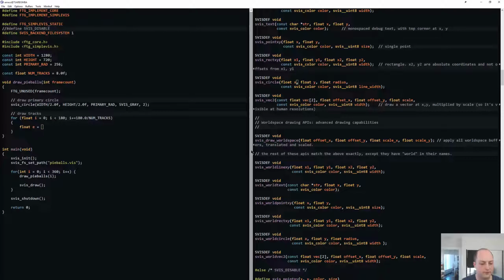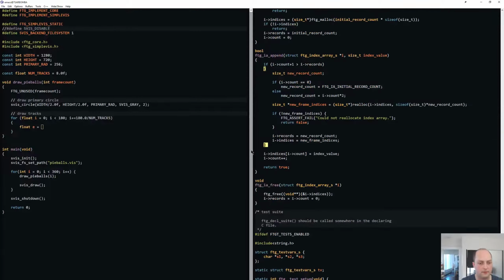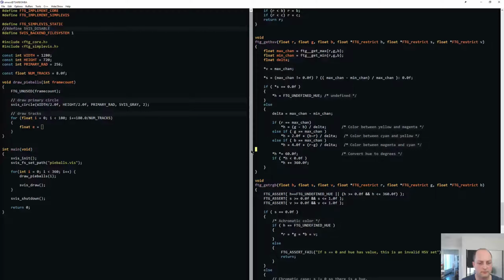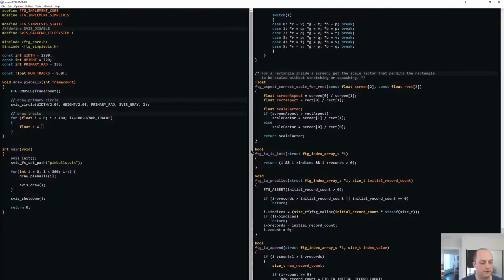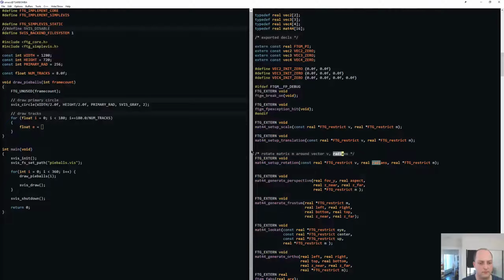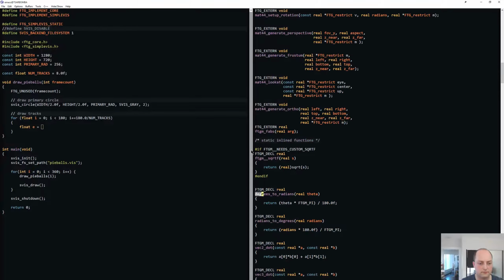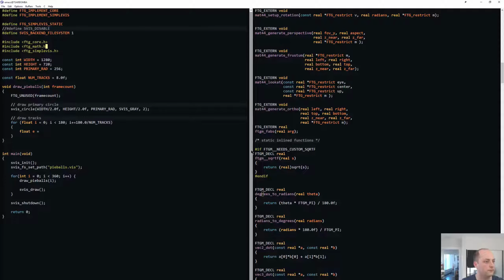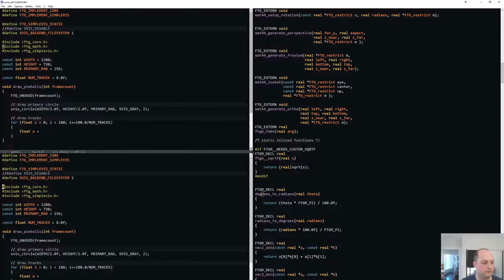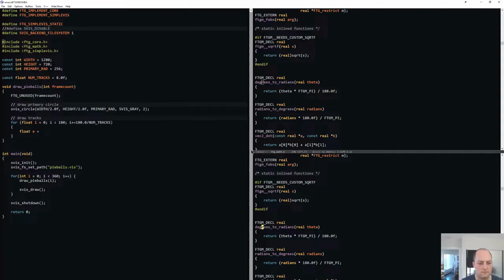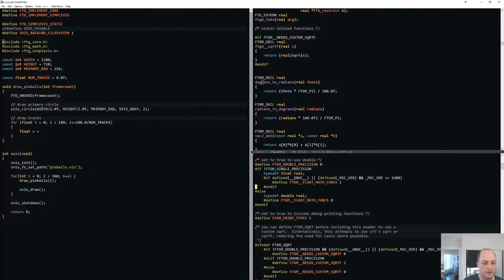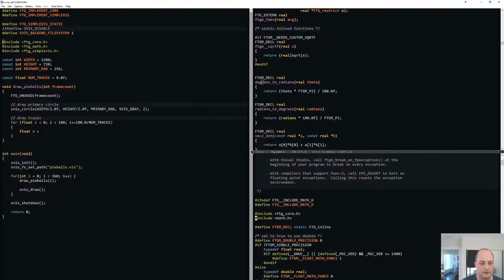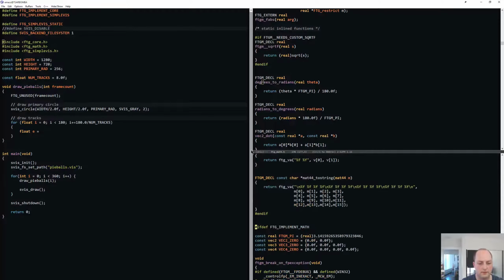I have a function for degrees to radians, and I want to use it. I just have to remember what. There it is. It's in FTG math. I should probably just include that. I have to implement it. It's a single header file library. In this one, it's implement math.